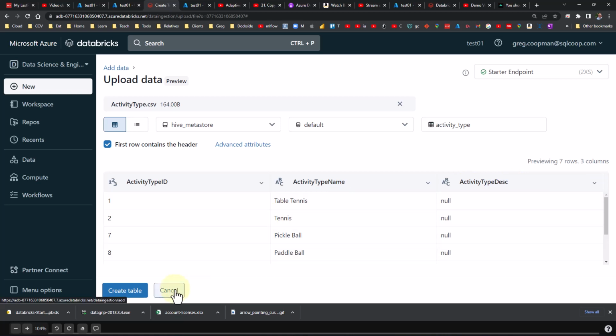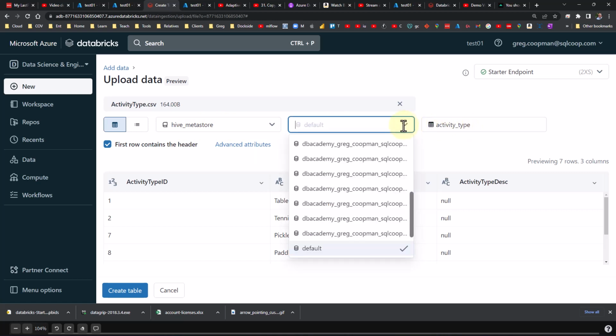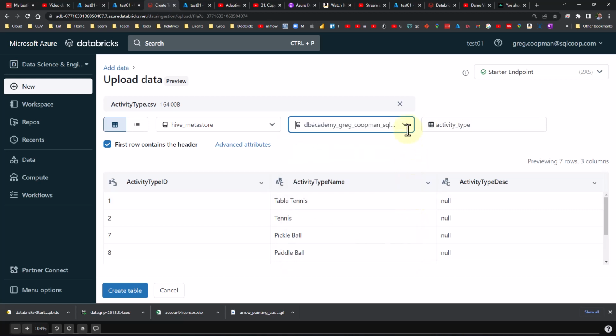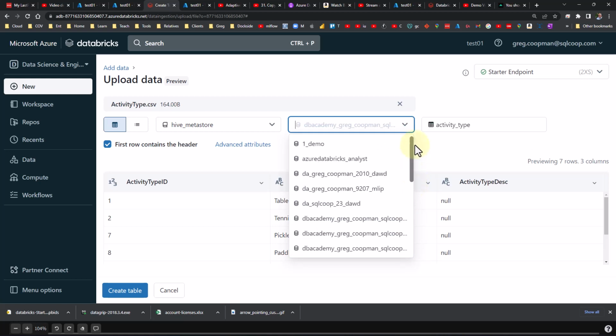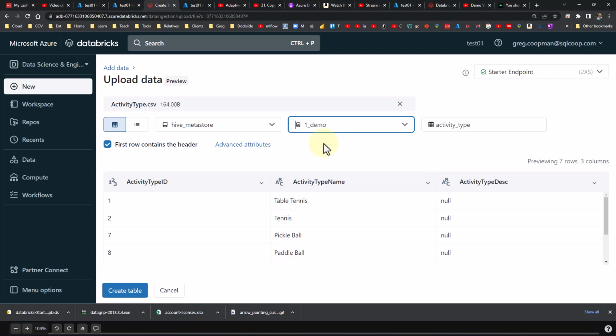So let's go back. Now I created a table. It brought it in, now it's asking me, do you want to create a table? And where do you want to create that table? So my default is Hive Metastore, default, and then it's going to name it activity type. Now I want it not to go there, that's why I brought this to the very top. So I'll bring this to the top. I want it to go to the demo catalog or database.